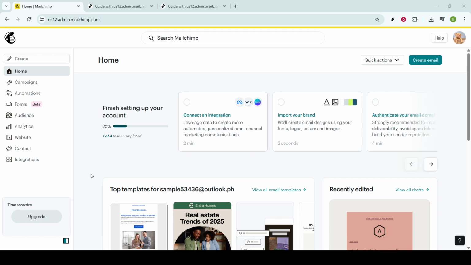First things first, let's get you logged into Mailchimp. Enter your credentials on the login page, and then simply click the login button. This will take you directly into the heart of Mailchimp, where all the magic happens. Once you're logged in, you'll land on the Mailchimp homepage, which acts as your control center for all things emails.